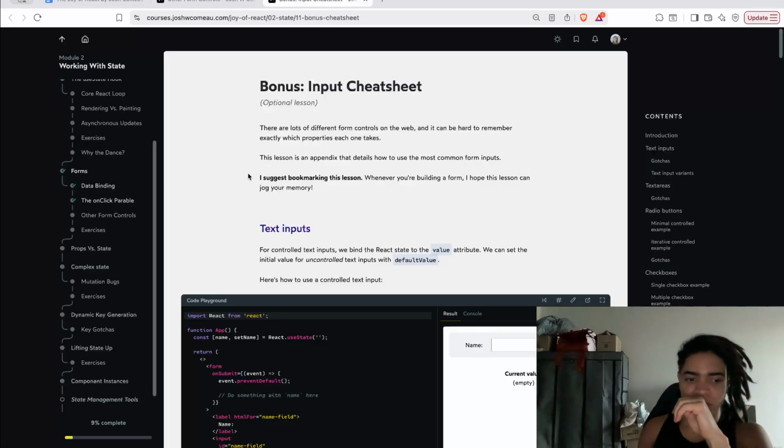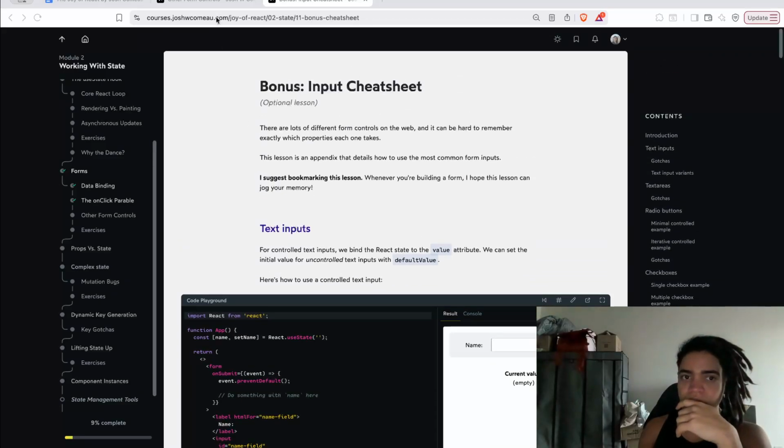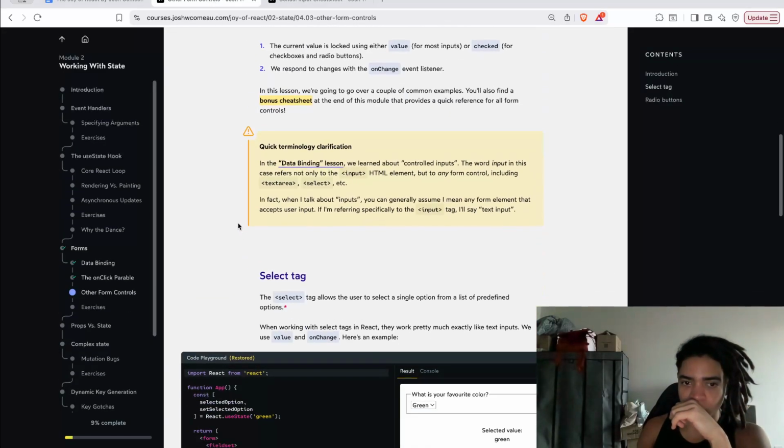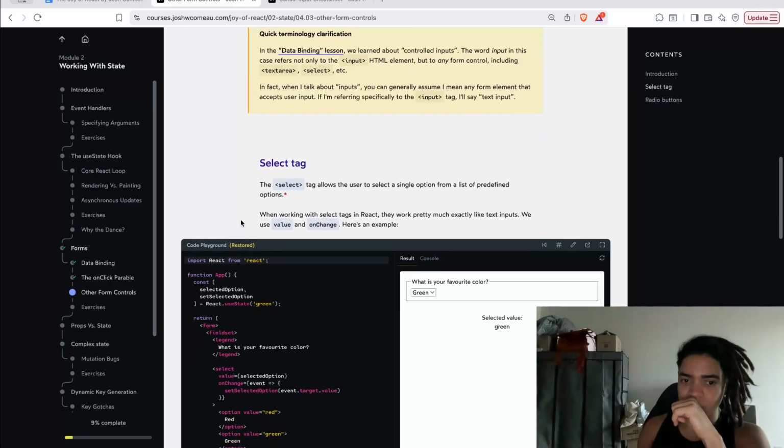Bonus input cheat sheet for all of these, whether it's a text input or the select tag. The select tag allows the user to select a single option from a list of predefined options. When working with select tags in React, they work pretty much exactly like text input. We use value and onChange. And here's an example.